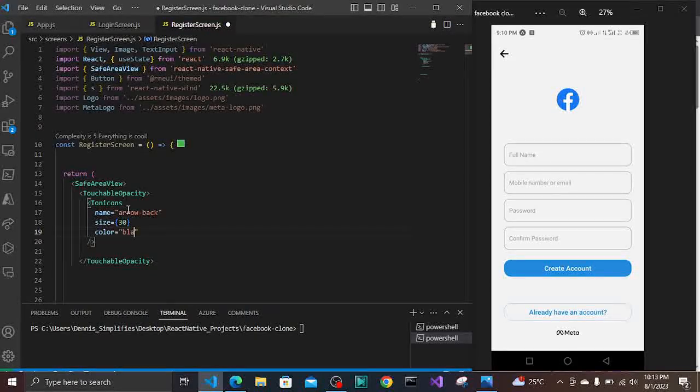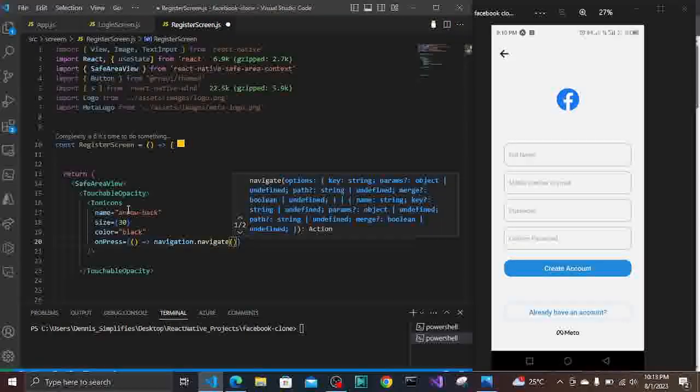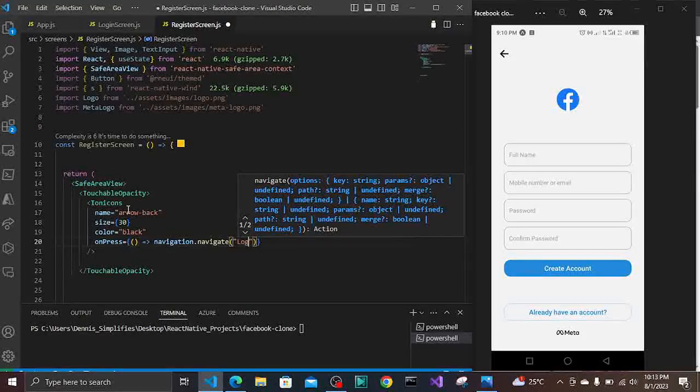Right. Then we can say onPress. When the user presses on this arrow button, it should do something. So we say onPress. When the user presses on it, we say navigation.navigate. It should move the user to the login screen. So when the person touches this icon here, we should move the user to the login screen.